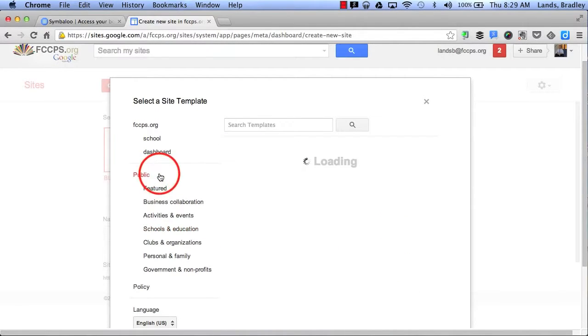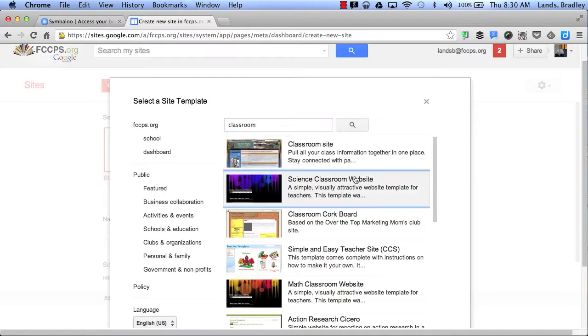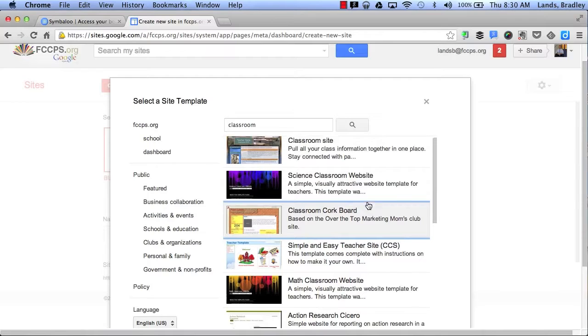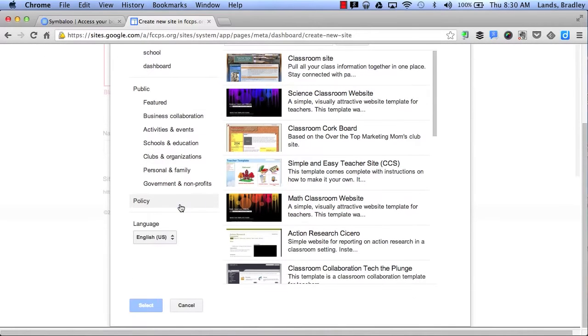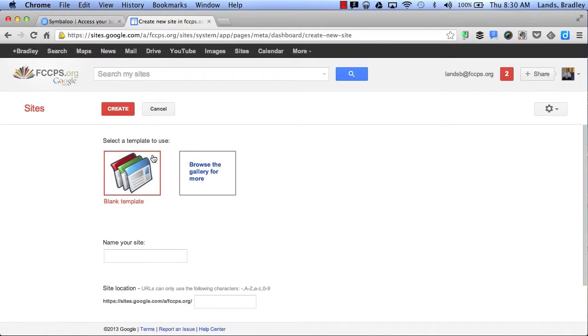I can also do a search. Let's say I want to search for classroom. This will give me specific website templates that have to do with a classroom. If I click cancel, this will take me back to my original screen, and now I can choose either to start from scratch with a blank template, or I can select one of the options from the gallery here.